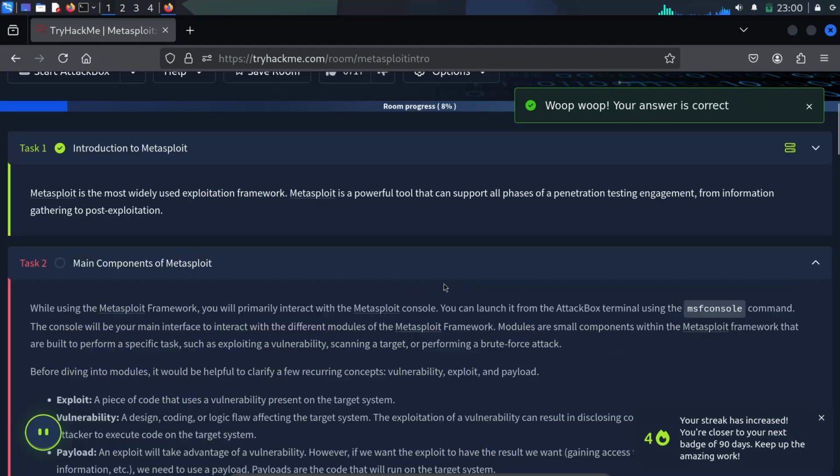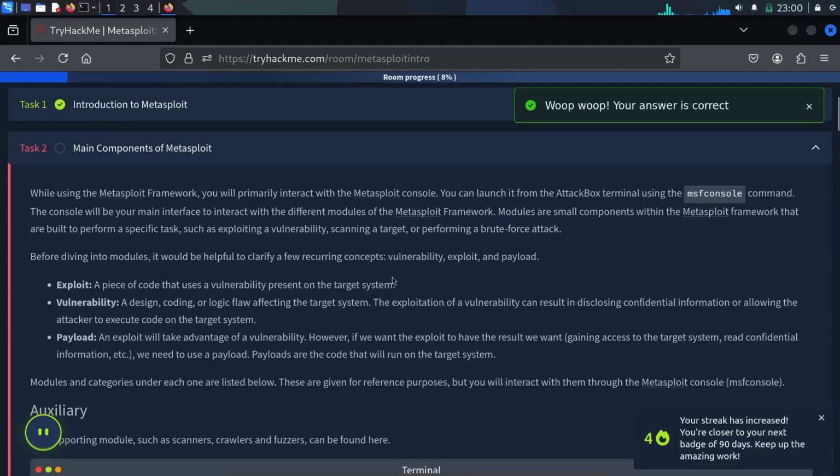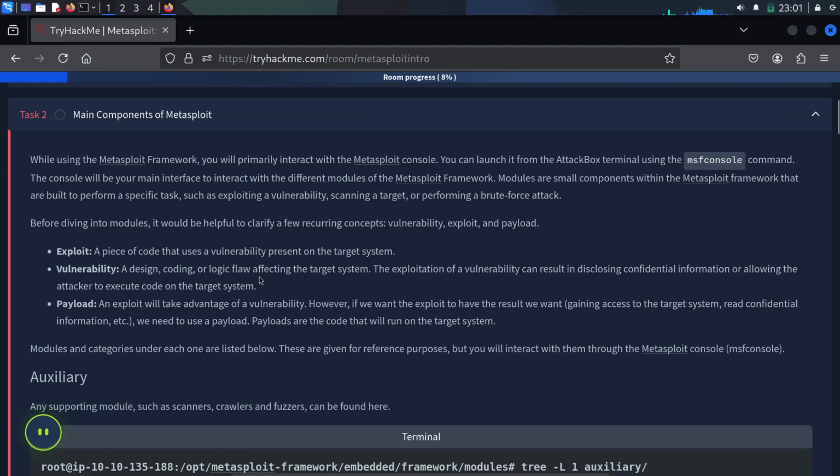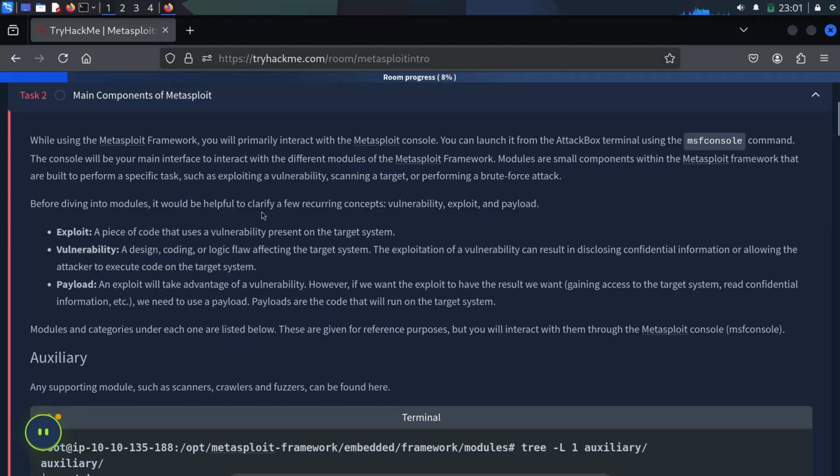Then you can get to task number 2. While using the Metasploit Framework, we will primarily interact with the Metasploit console, and launch it from the AttackBox terminal using the msfconsole command. Before diving into modules, it would be helpful to clarify a few recurring concepts: vulnerability, exploit, and payload.